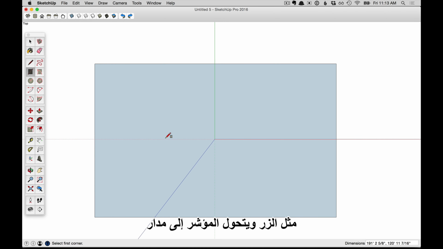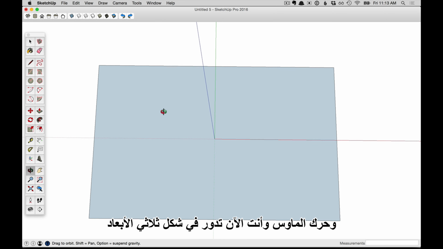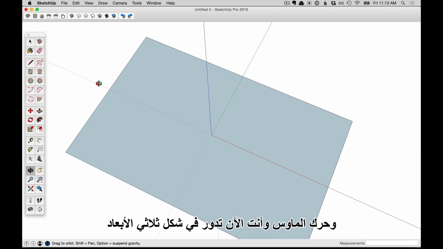Now try this. Hold down on that center mouse wheel like a button, and your cursor turns into an orbit tool cursor. And move your mouse around, and you're now orbiting into 3D.